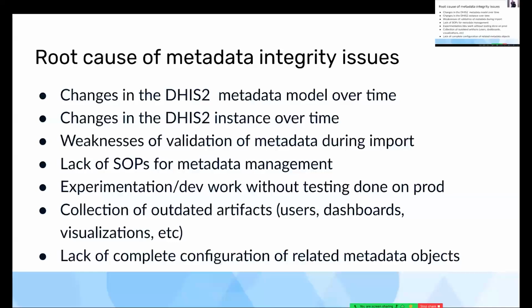I don't really know what I meant by changes in the DHIS2 instance over time. Maybe I'll think about what that is.